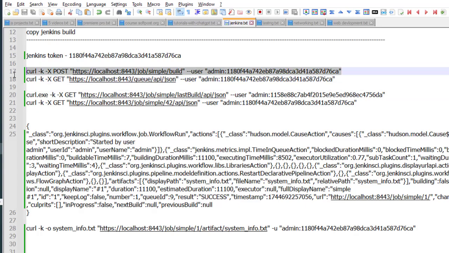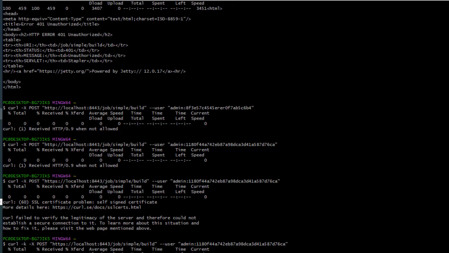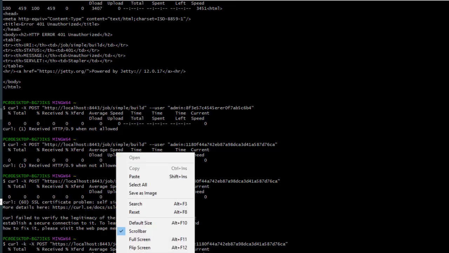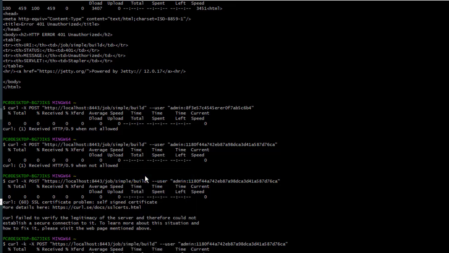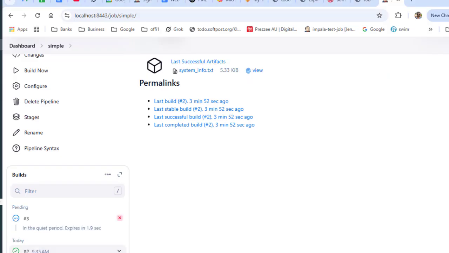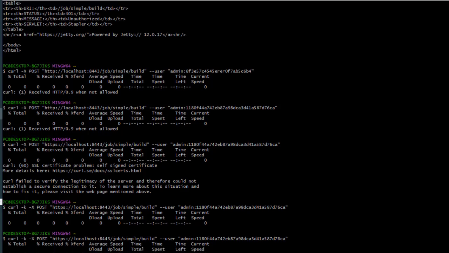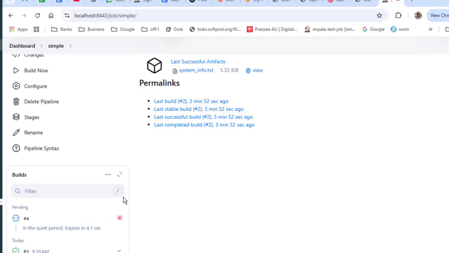Now let us copy this command and then run it from the bash. I just run it, and then if you come here you can see that the third build is already in pending state. Now it is running, and let us kick off another one, and there will be another build number 4. So that's how you can kick off the builds.